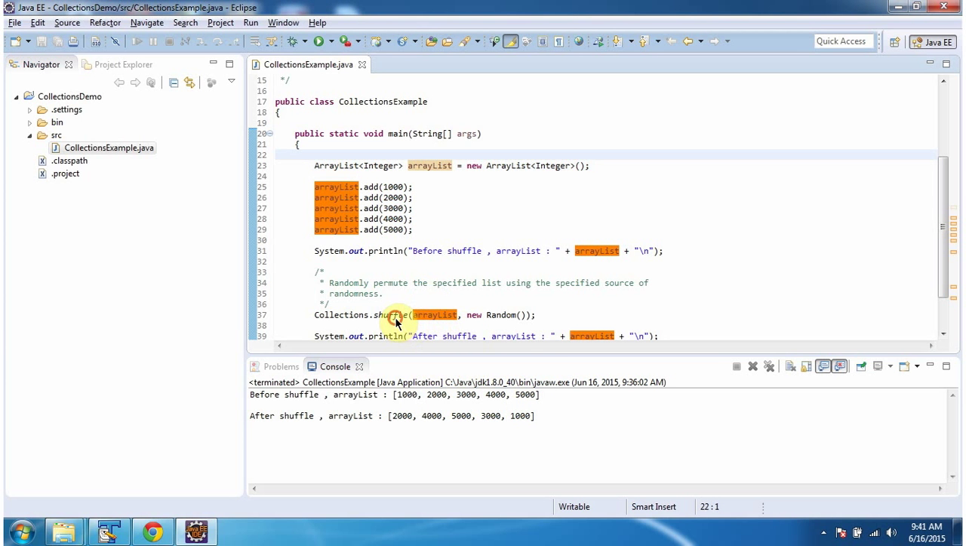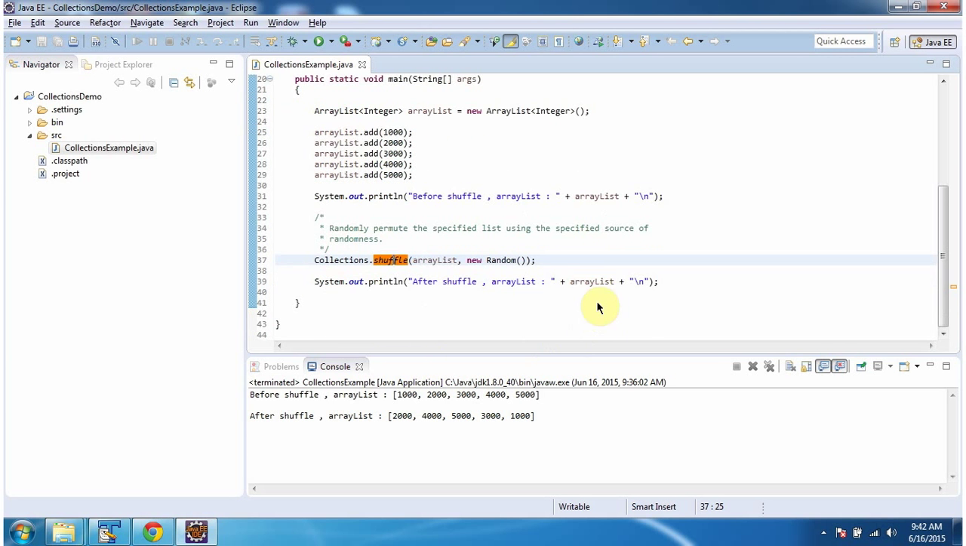Then I am calling the shuffle method of Collections, and in the shuffle method I am passing the ArrayList and a Random object. What this shuffle method will do is shuffle the content of the ArrayList, and after the shuffle I am displaying the ArrayList content.